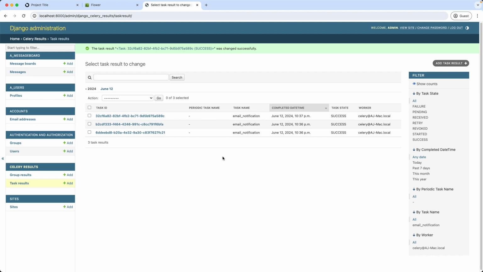All right, that's all for this video. Now we know about the very useful tools to monitor celery background tasks. In the next video, we will learn how to set up periodic tasks with celery beat, for example to send weekly or monthly newsletters.